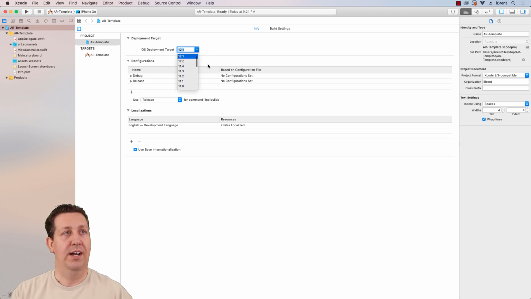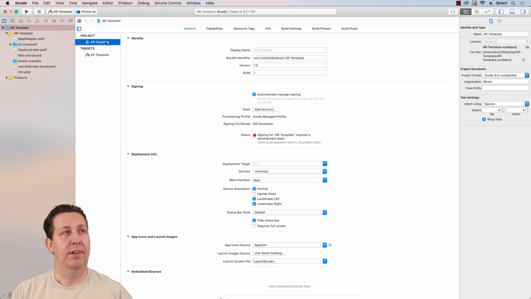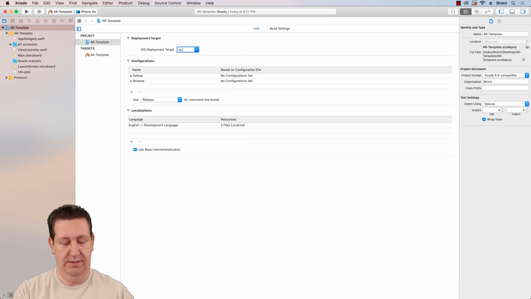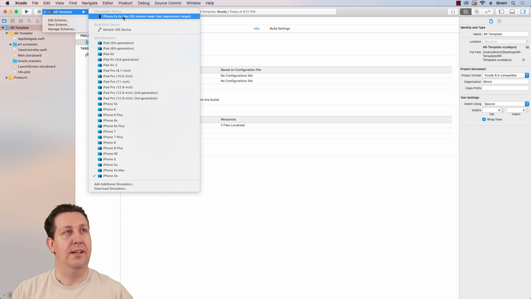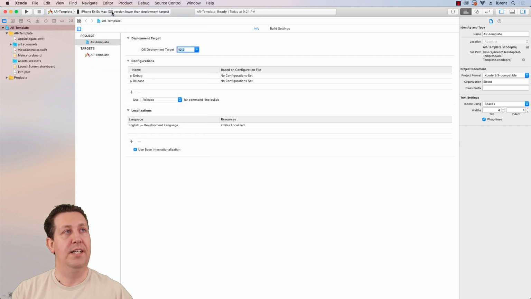If I were to try to run this, of course now it won't let me select 12.2. If I were to run this and I select my device, notice what happens. It says OS version lower than deployment target. So that's where I'm selecting 12.1. You may not run into this, don't worry about it. If you keep your phone updated, you should be in good shape. Anyway, let's go ahead and run this.